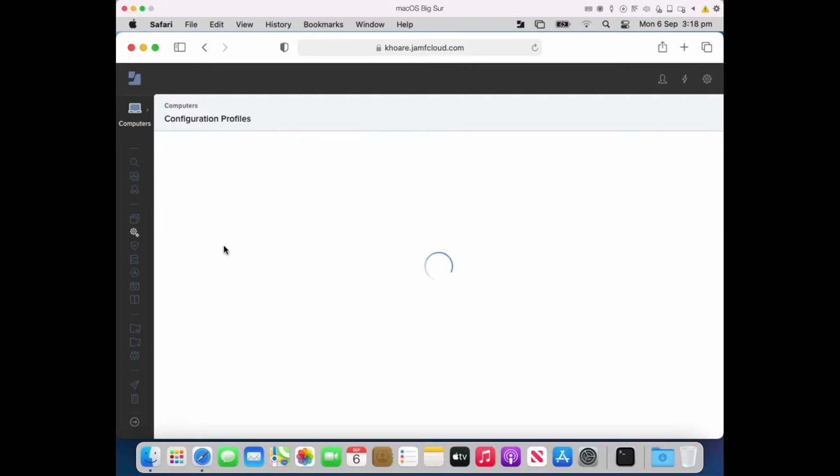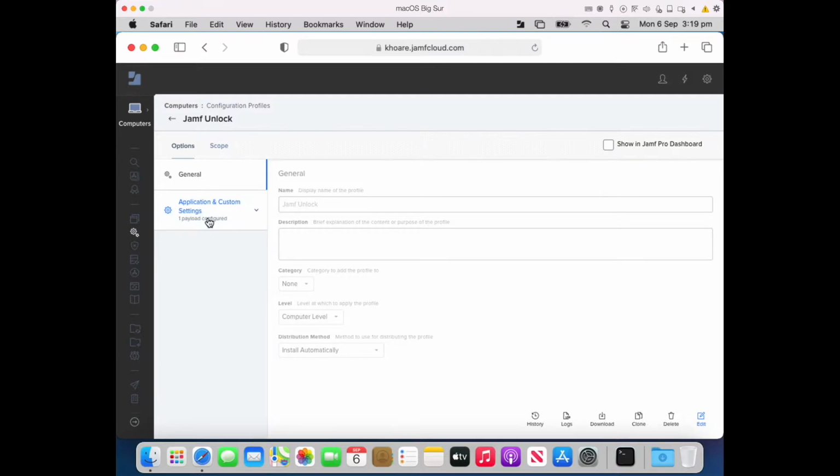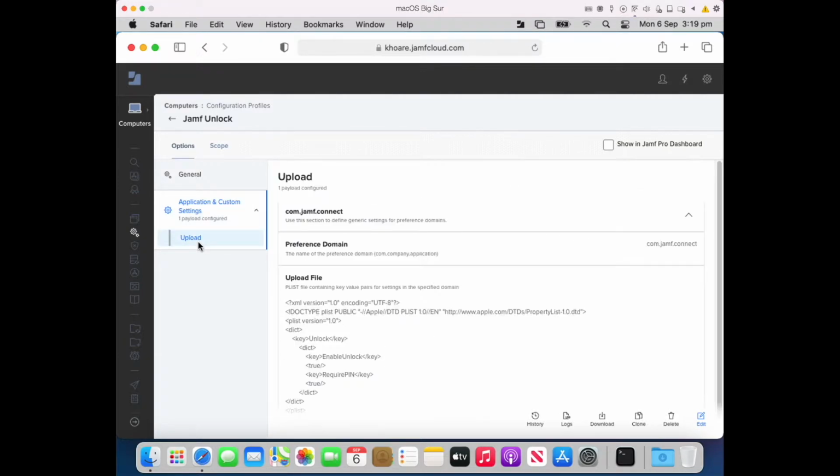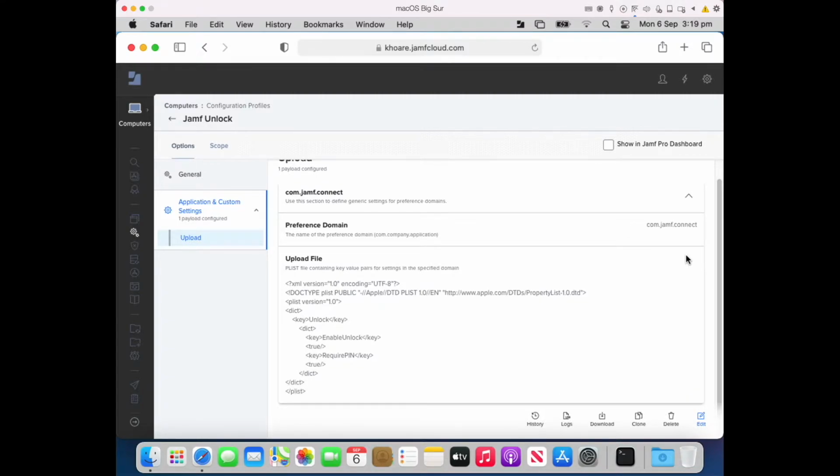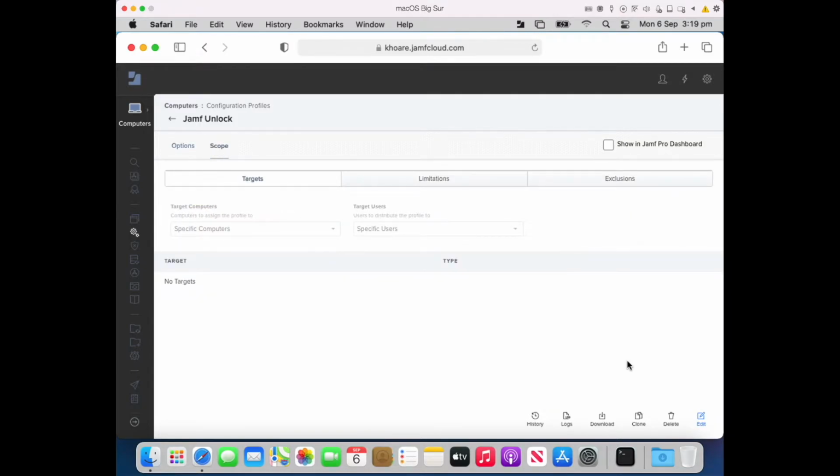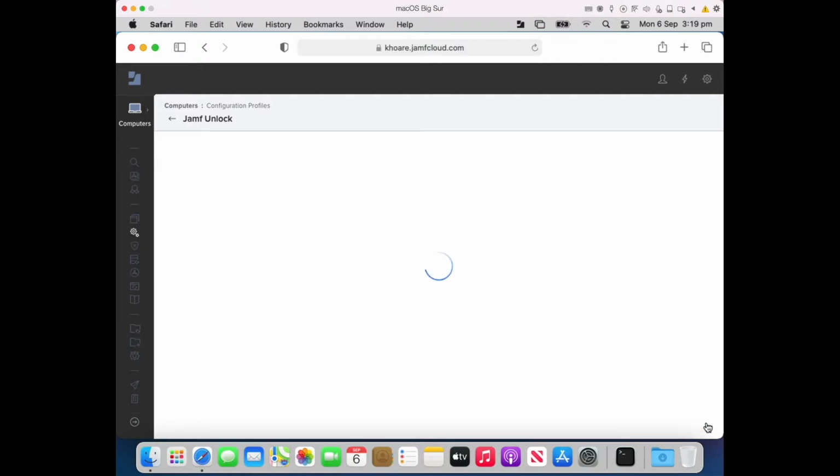I'm just going to click on this Jamf Unlock here, and you can see that I've uploaded the plist information in application and custom settings. You can see here that I'm targeting the com.jamf.connect domain, which is the menu bar application information, as well as two keys, enable unlock and require PIN to unlock the device. So now I'm just going to go ahead and scope this to my test device here, and then once that's scoped and deployed, we're going to see what happens to the Jamf Connect menu bar application.